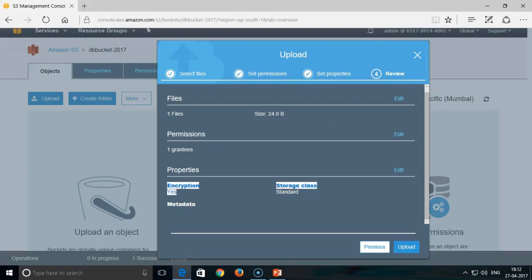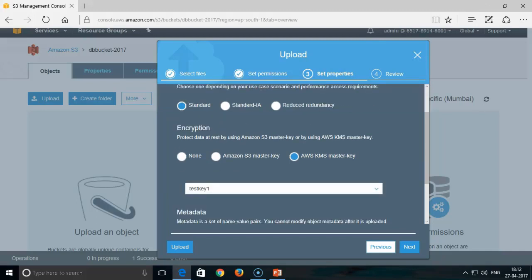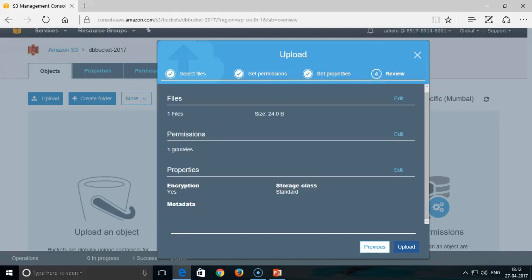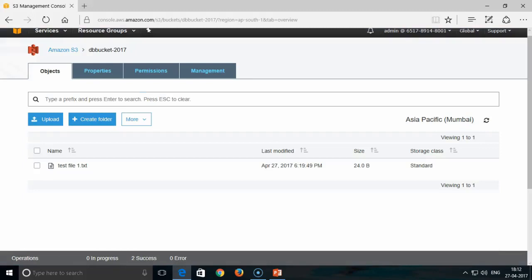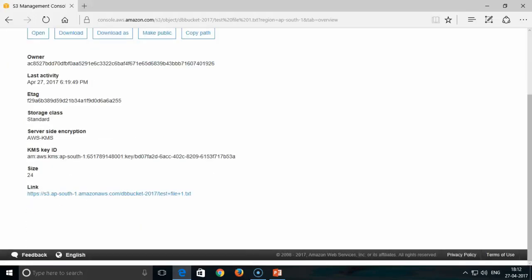Go for next. It's showing you encryption is yes. Just check whether it is yes or not. If it is no, go back to your previous step and see whether you have selected the proper master key or not. Go for next and upload it. So this way you can encrypt your file. You have attached the file with the encryption key, right? You can check the properties of the file just by clicking on your test file 1. It will show you the complete description about it.